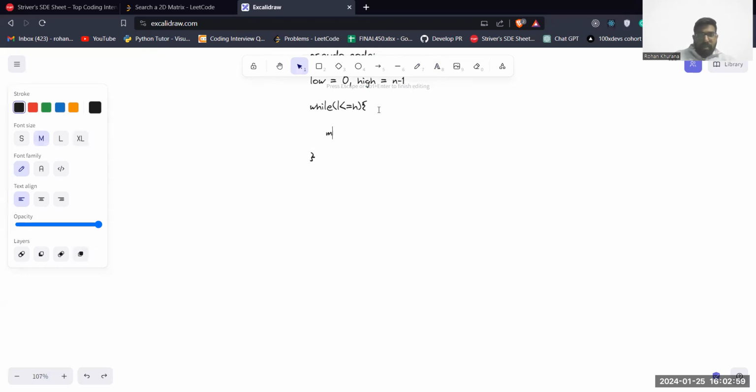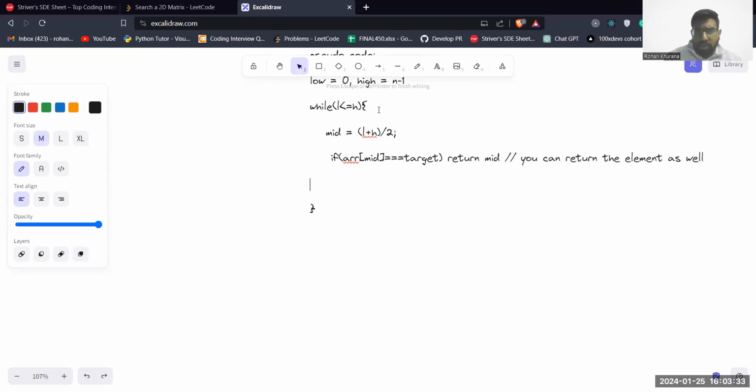First of all, calculate my mid, which is nothing but L plus H divided by 2, right? Great. Now I'll check if my array of mid is equal to target, return index, return mid, or you can return the element, whatever you want.